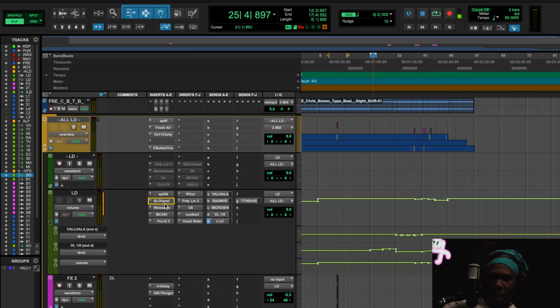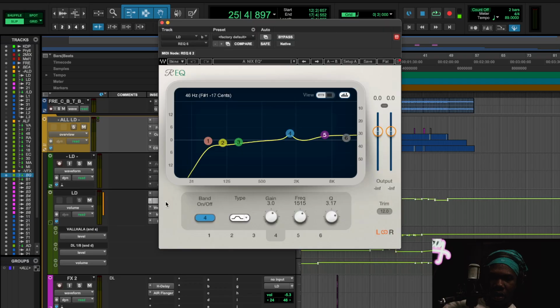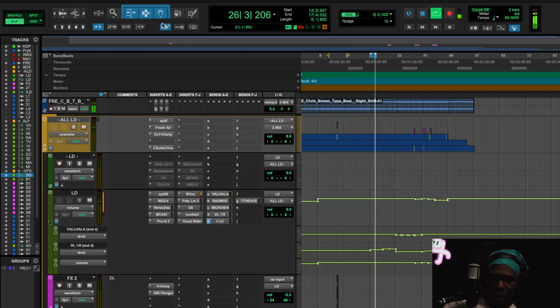Let's go back to what I had from before. Alright, so that's another great way to use the SSL.